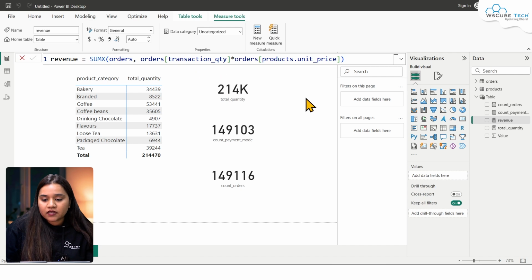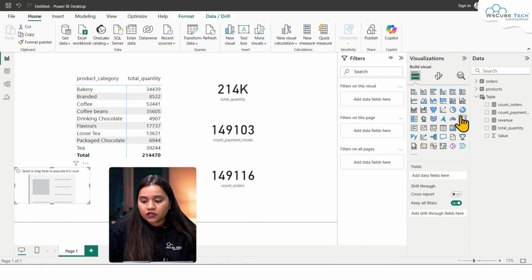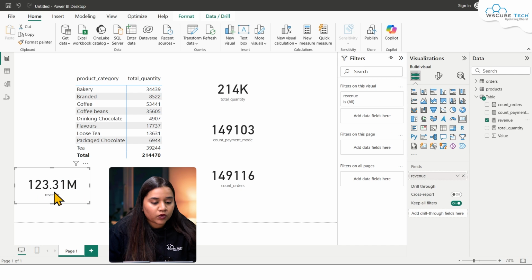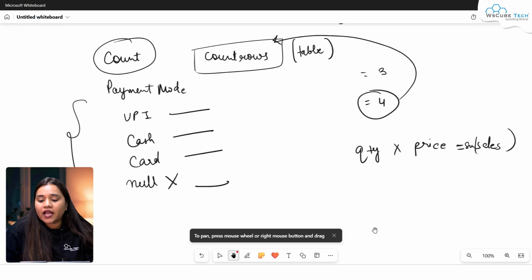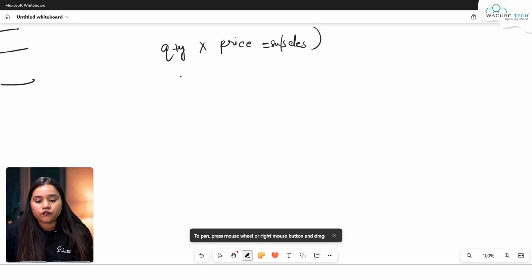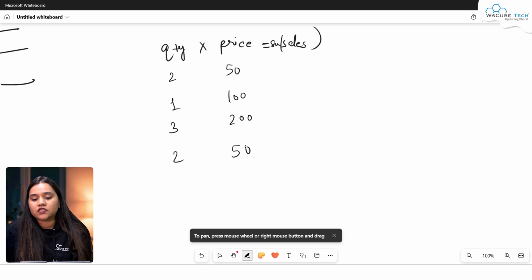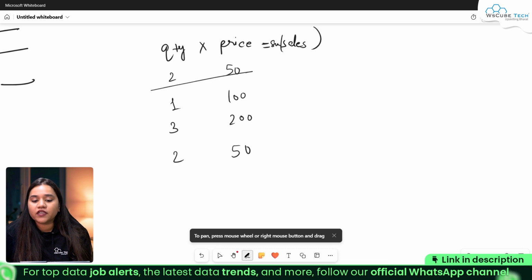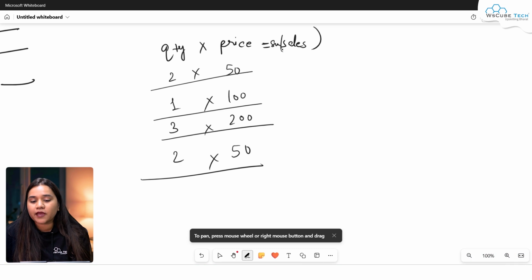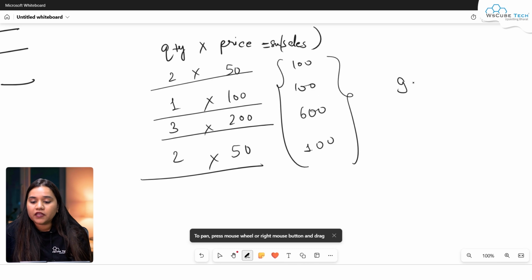Now what will happen in the background? Once I press enter and bring in a card, drop my revenue, this would be the revenue, 23.31 million. But what is actually happening in the background? When the different quantities have been given 2, 1, 3, 2, and the prices are given, let's say 50, 100, 200, and 50 once again, first of all it's iterating over each of the rows and calculating the values of the expression for us. 2 times 50, 100. 1 times 100, 100. 3 times 200, 600. 2 times 50, 100. Then it is finding the sum of them. Okay, that would be 900 for us.